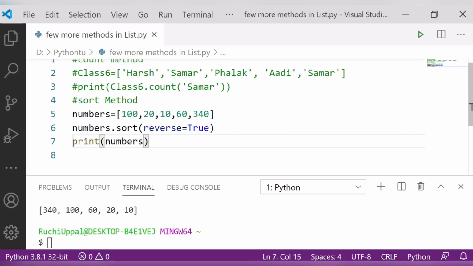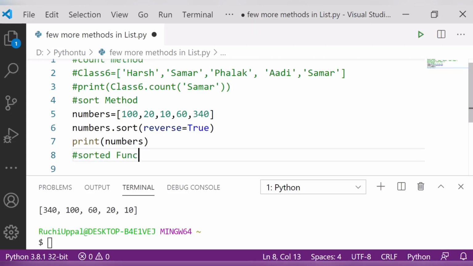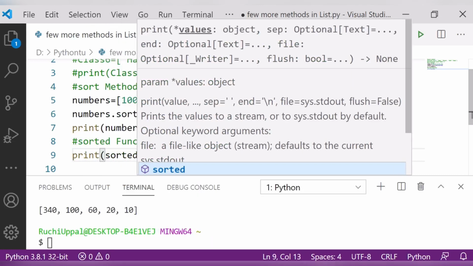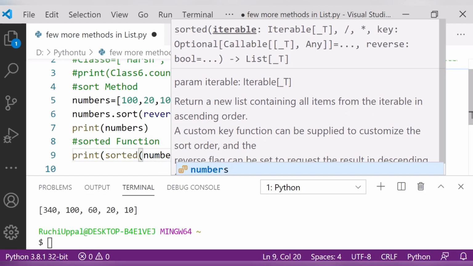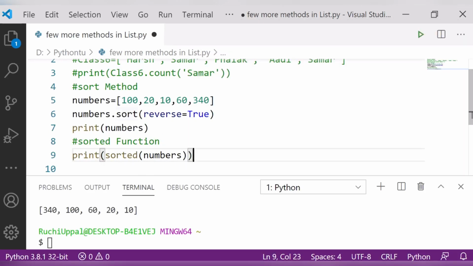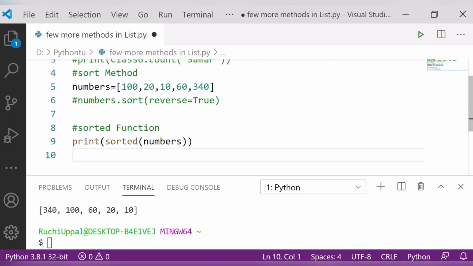So let's move forward now. Next is my sorted function. Okay, so what is it here? This is my function. What is to be done? Let's see here. If I simply write down here print sorted, then I will write down numbers. Clear? Fine, let me comment it out. I'll delete this and paste here. Fine, so let's see the output.